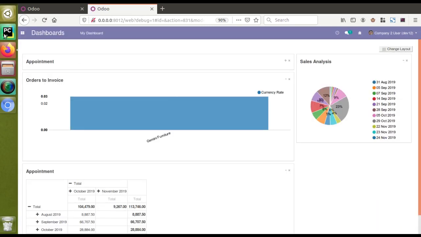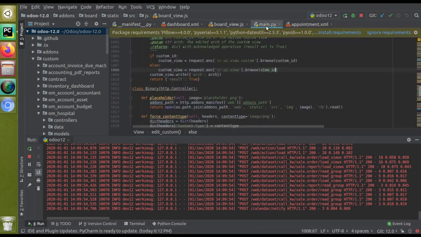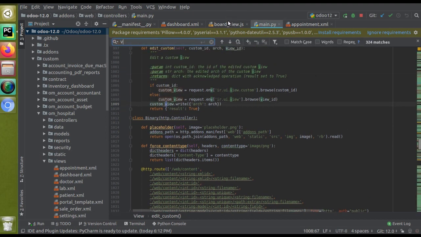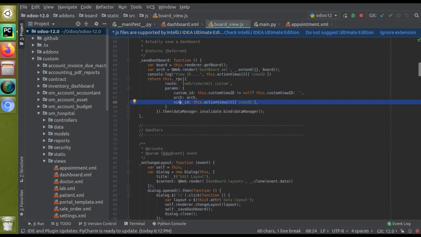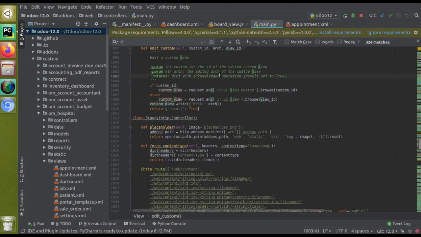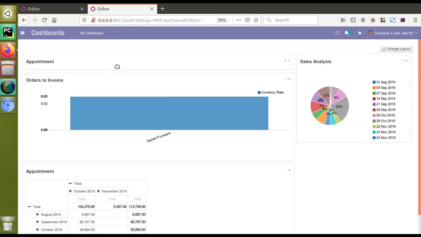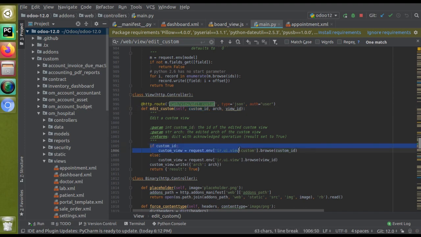I'll just explain the function that we have changed. In the main.py we have made some change. Which change have we made? The view id. Rather than searching, I'll copy this controller web view edit custom, Ctrl+F. Yeah, here you have. So if we are receiving custom ID, most probably the custom ID will be received when you are making changes from here. If so, we will execute these. Else we have to make it save.